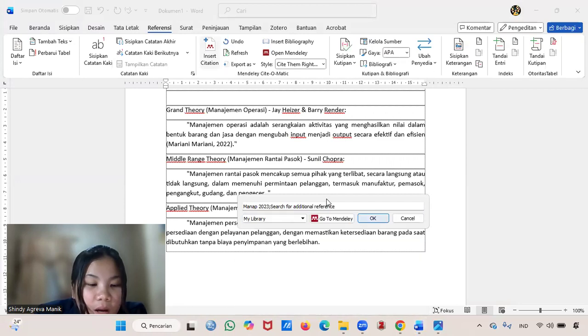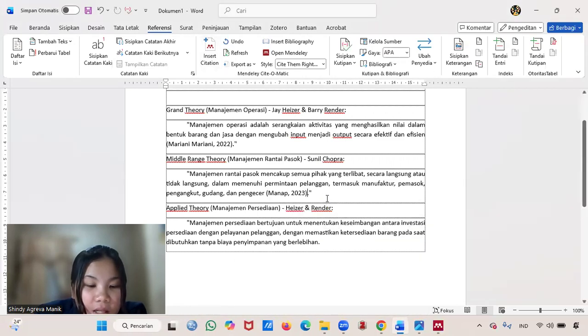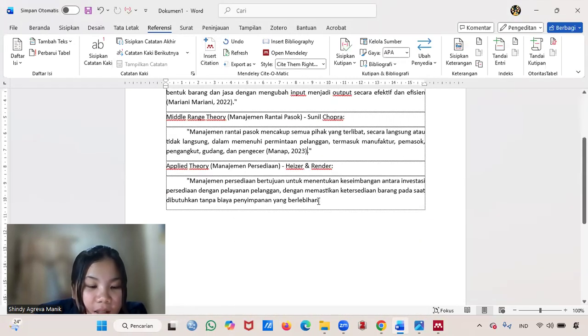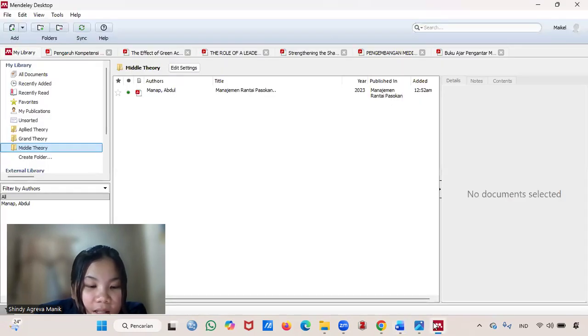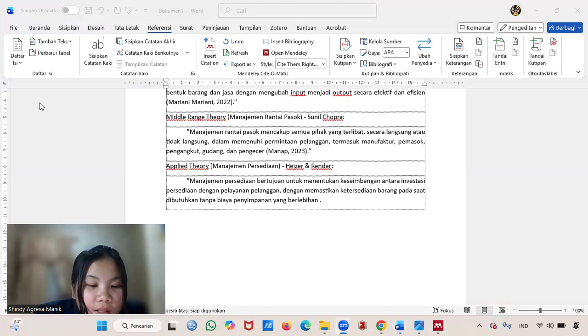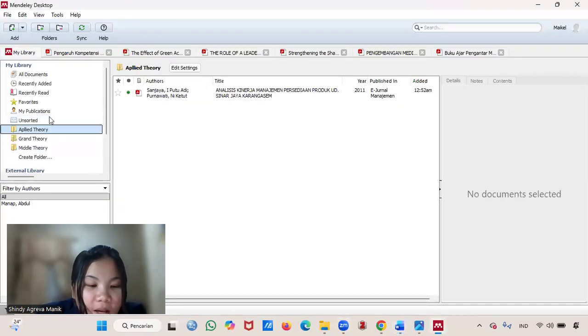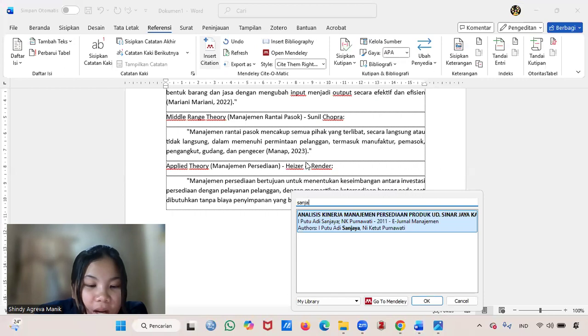Finally, we have the applied theory. This is the practical theory that directly discusses my research variable, which is inventory management. I am referring back to Heizer and Render for technical aspects regarding safety stock and inventory efficiency. Let's click insert one last time.